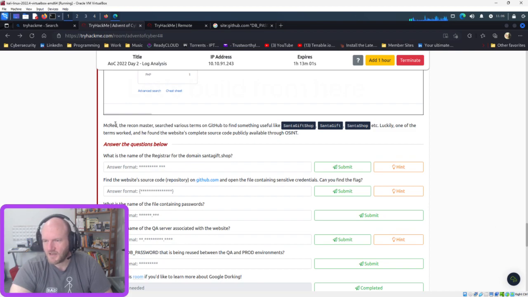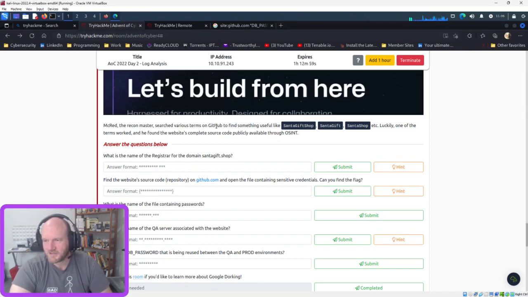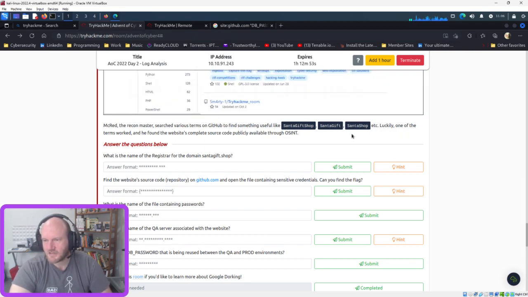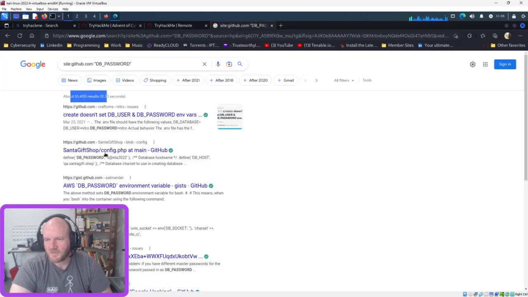So McRed, the Recon Master, searched various terms on GitHub to find something useful like Santa's gift shop, Santa gift, Santa shop, etc. Luckily, one of the terms worked, and he found the website's complete source code publicly available through OSINT. So let's go to this GitHub.